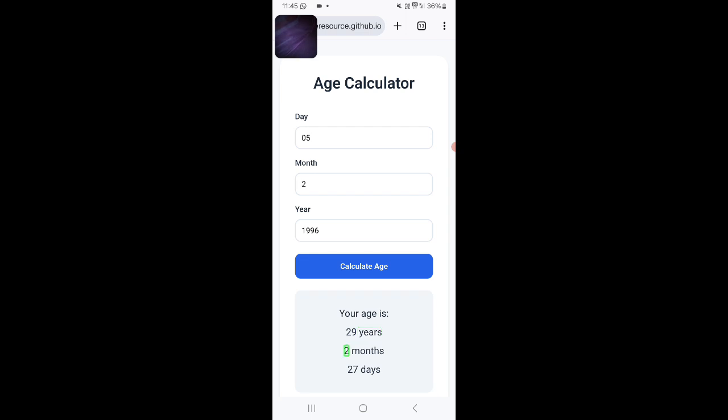29 years, 2 months, 27 days. Wow. Calculated result has been found here. Open the home page.